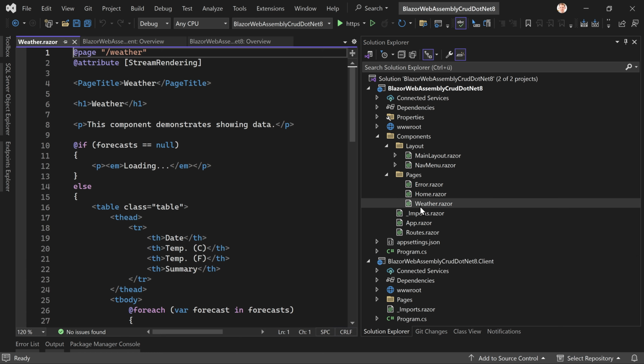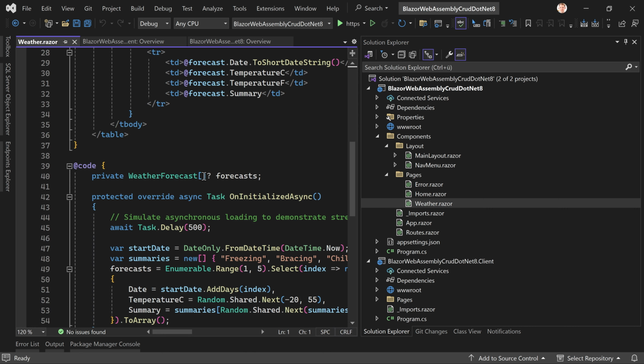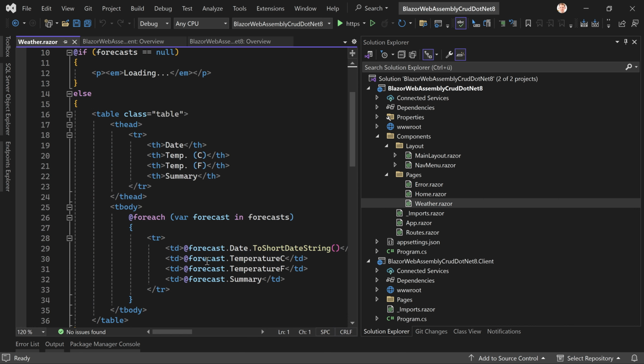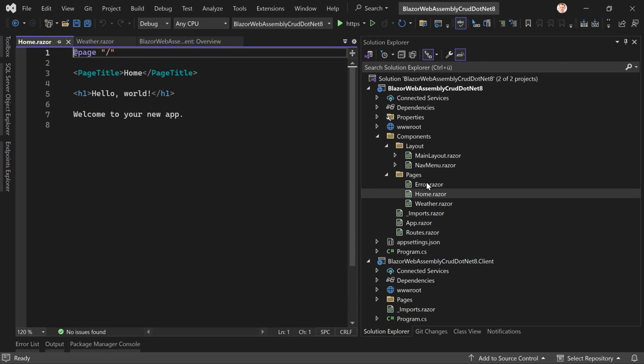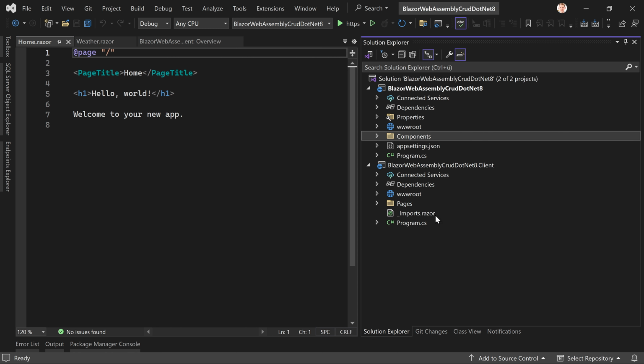We have, instead of the fetch data page, the weather page where we fetch some simulated and randomized weather forecast data using stream rendering here. Again, this is something I covered already in another tutorial. We have a home page, error page, and so on. This tutorial is not about these basic things. We want to have a look at the basic still WebAssembly CRUD operations.